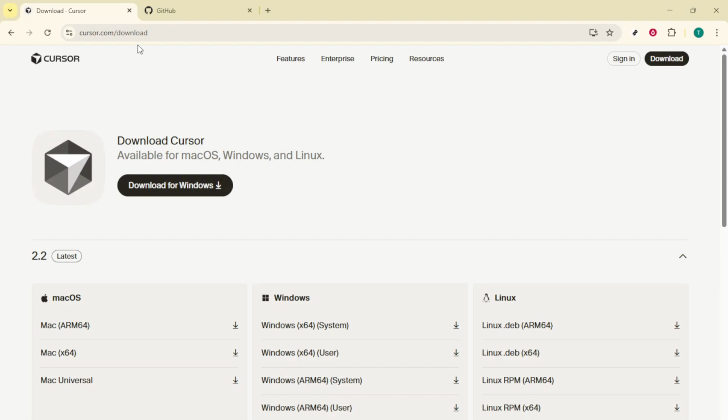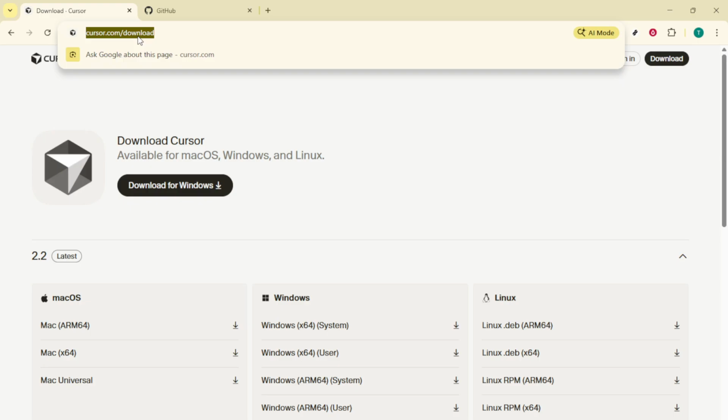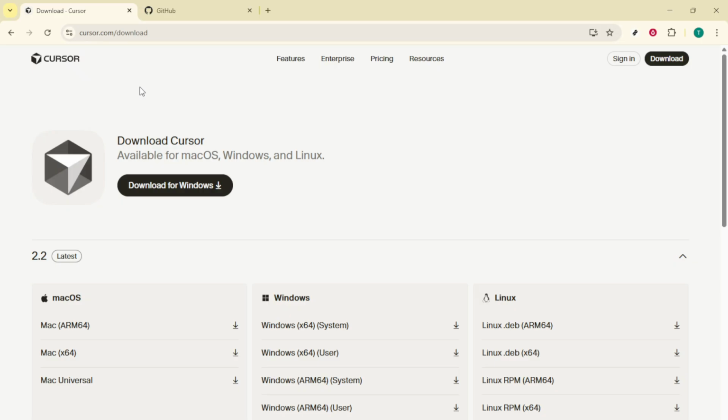Open your browser and go to the official site at cursor.com. Take a second to double check the address bar to make sure you're on the real website. You should see a secure connection indicator and the exact domain. On the homepage, look for the download option for Windows and click it. Your browser will start downloading a .exe installer. If you're asked where to save it, choose your downloads folder so it's easy to find. Allow the download to complete before moving on.